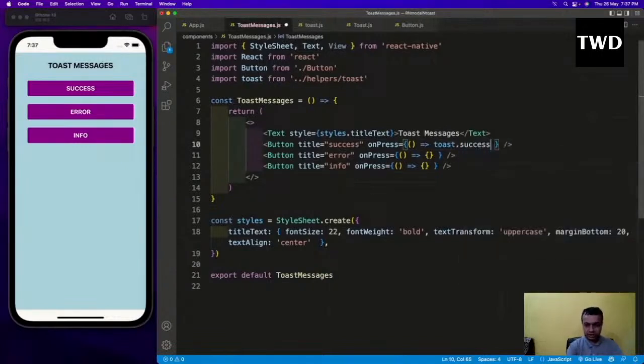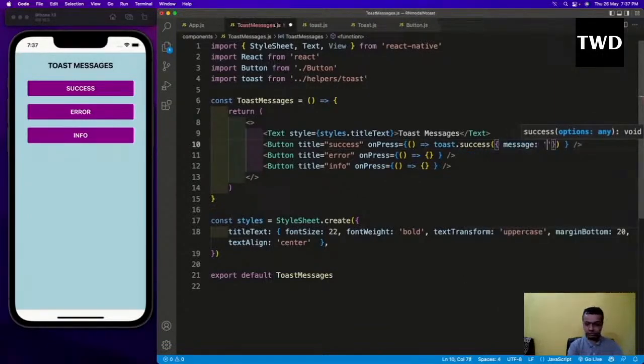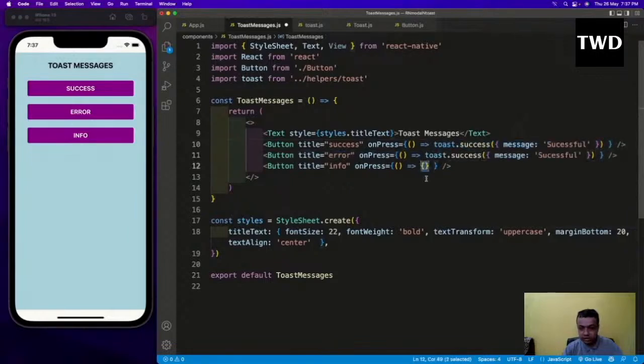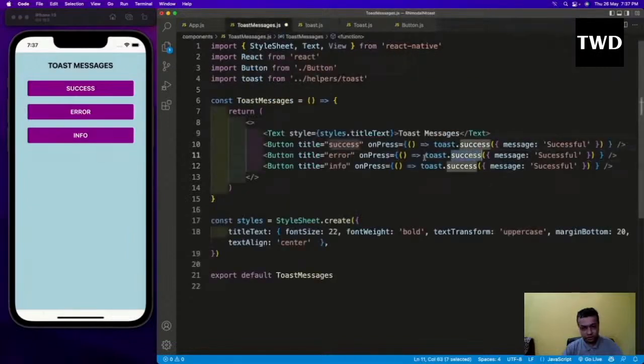Dot success. Then I have to pass any message. So I will pass a message of successful, like this. Then you copy this thing. Dot success. See, what is this dot success? Success is this thing. Then the next one will be this danger. Toast dot danger, because the error is the danger. Okay, and maybe I will have the error.